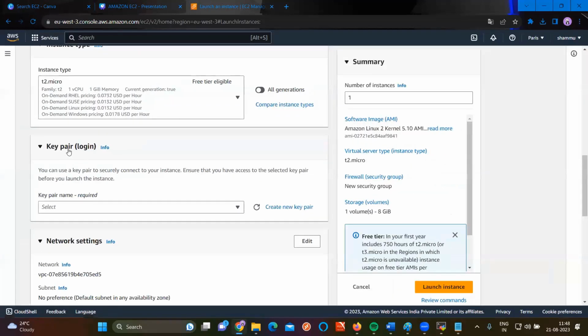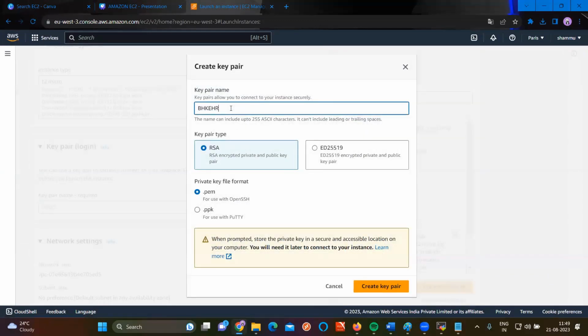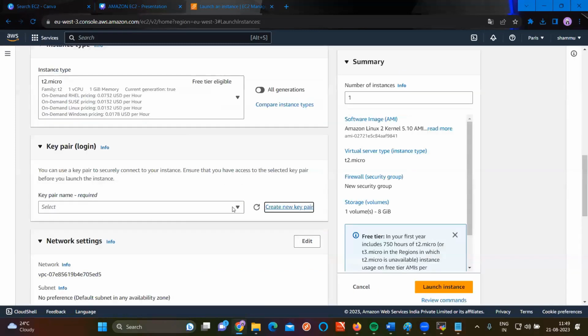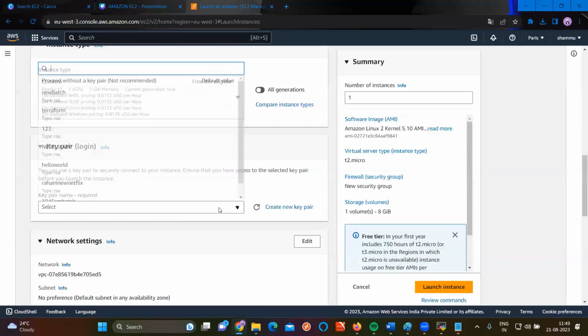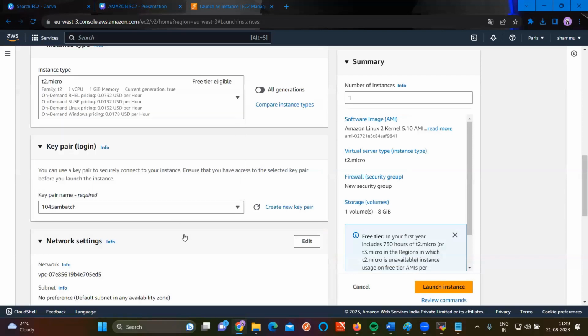Step number 4 is key pair. Click on create new key pair. Give the key pair name, whatever random name you want. And here click on download key pair. Okay, but I already have one key pair, so I'm using my Netflix select 1045 AM batch key pair.